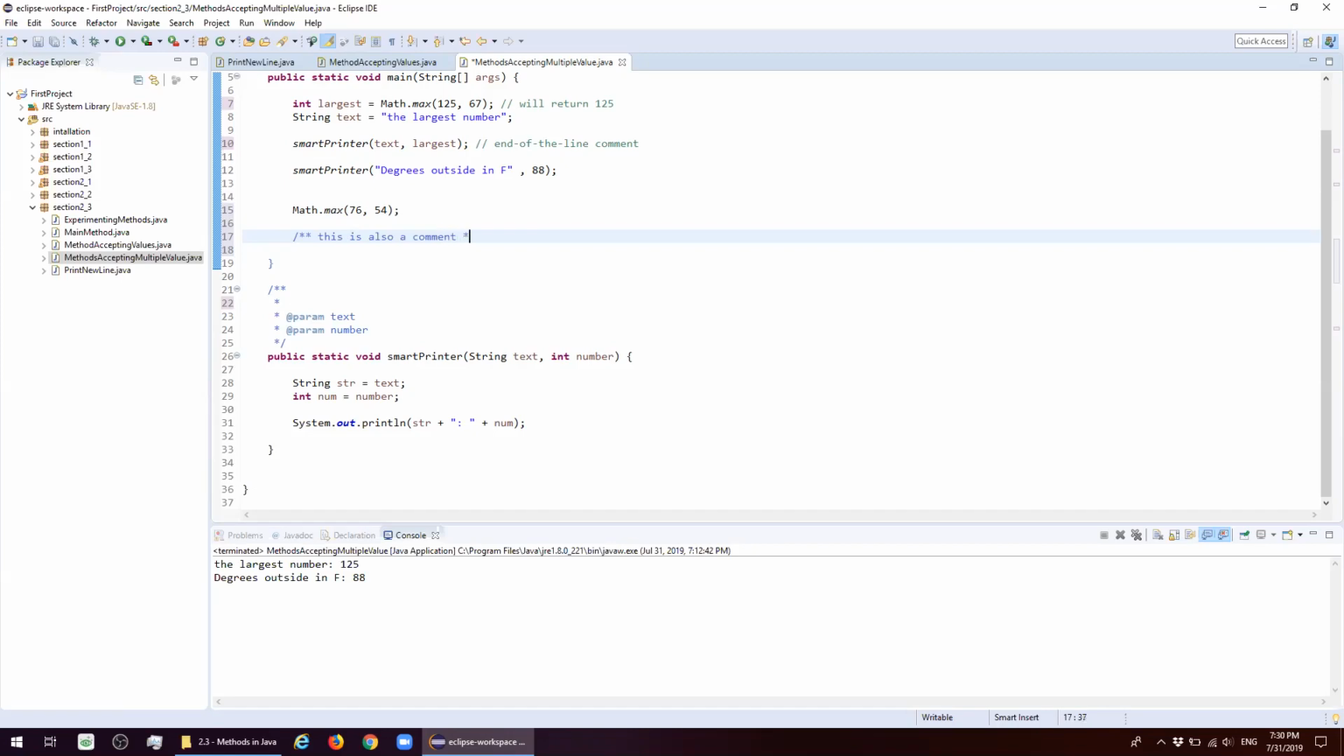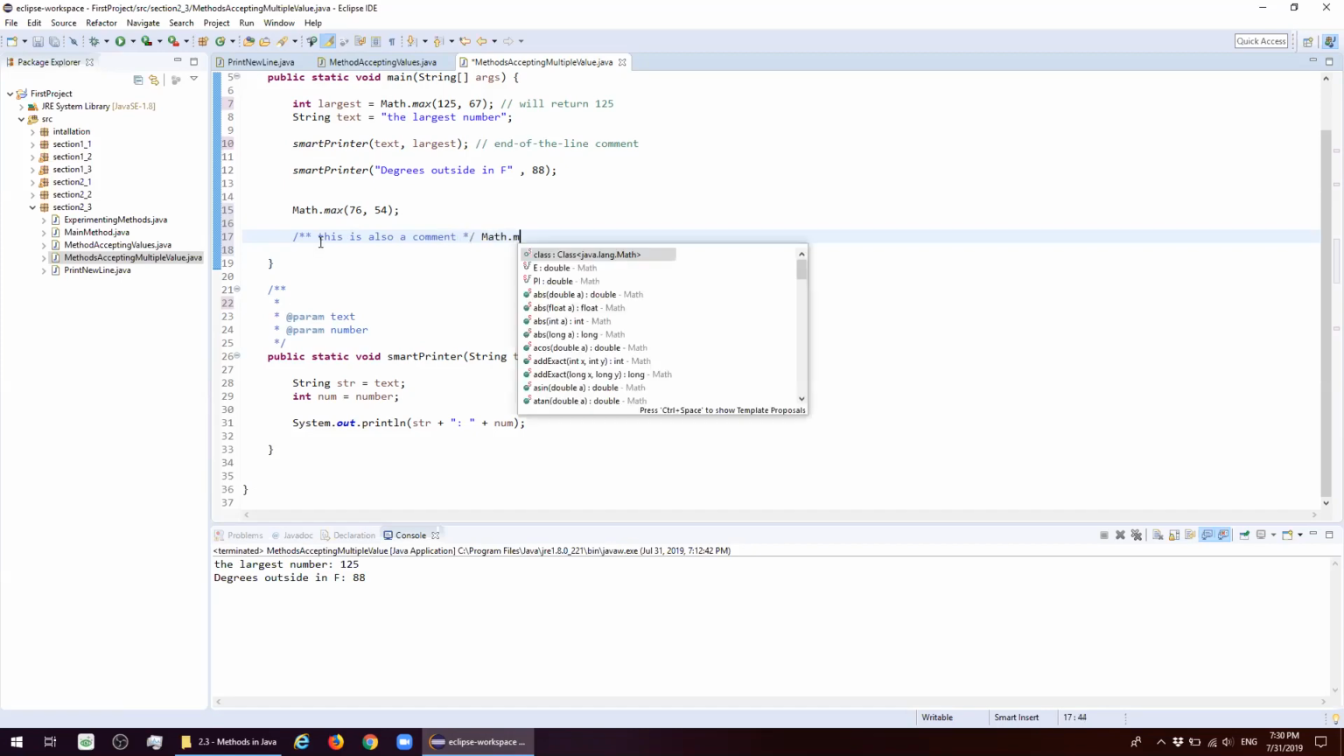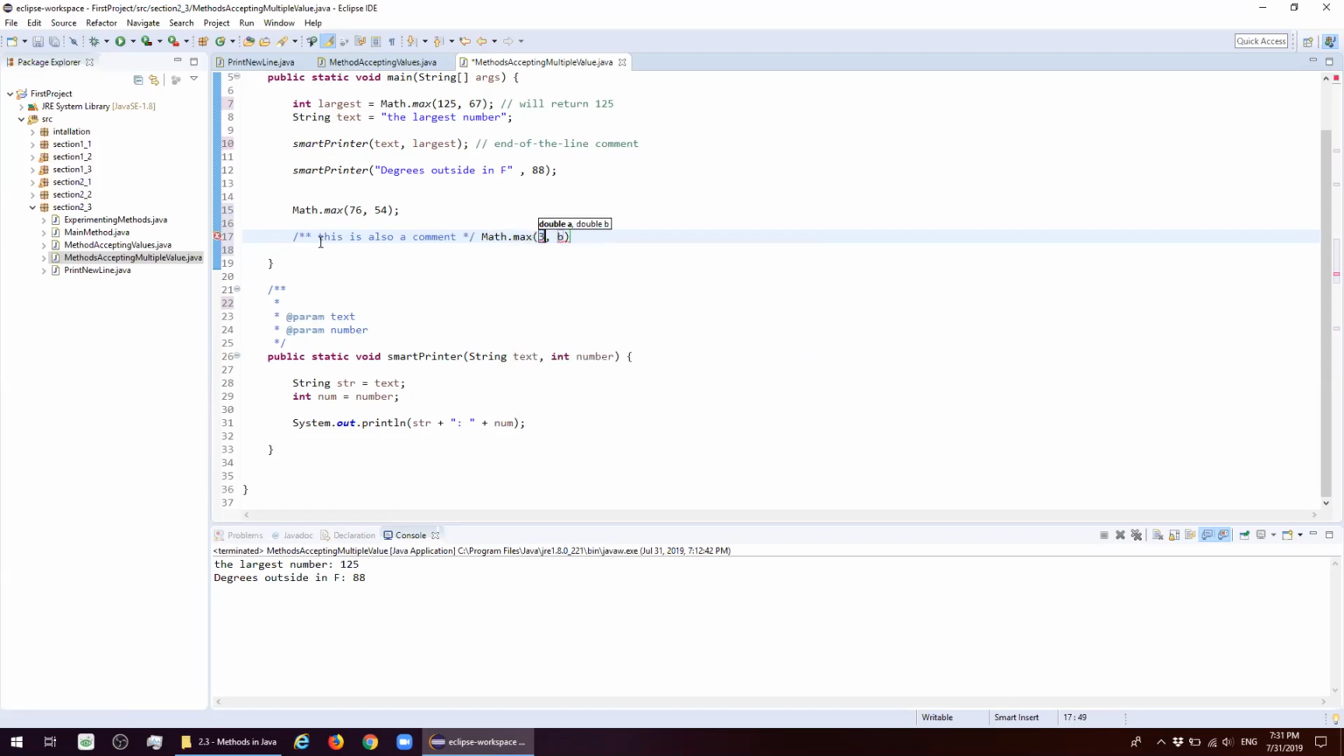Correct? And now look at this. I can continue coding here. Right? So for Java, this is a special type of commenting. And if you're going to comment within the code, you're not even required to use 2 stars. Do you see how the color changes? So this is inline comment style. So inline, not end of the line, inline comment style.